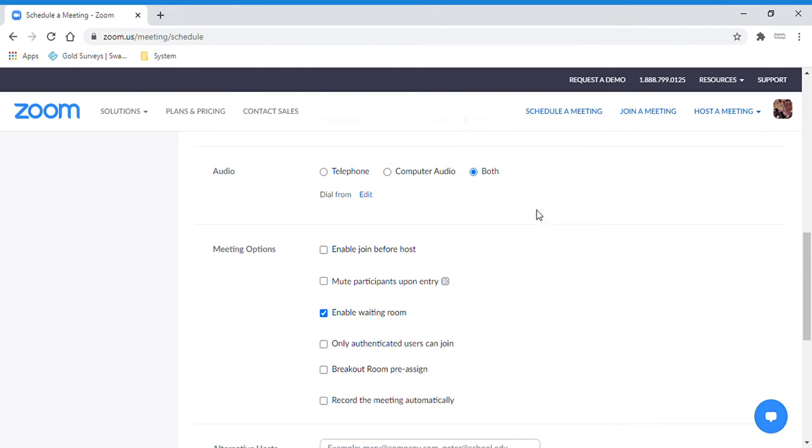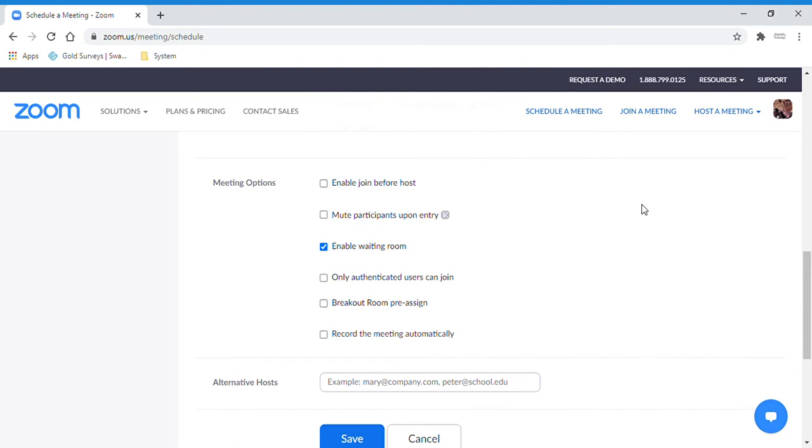I would highly recommend, and as a best practice as well, to click both. So if participants will use the telephone or a computer, they'll be able to join regardless of what device they are using prior to joining the meeting. Under the meeting options, there are quite a few parameters that you need to set.